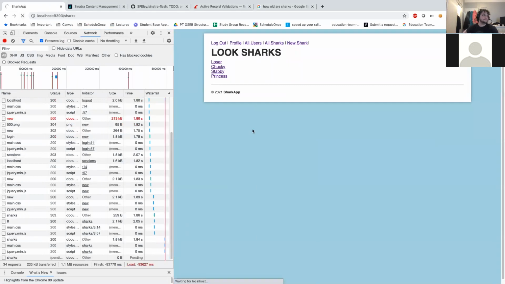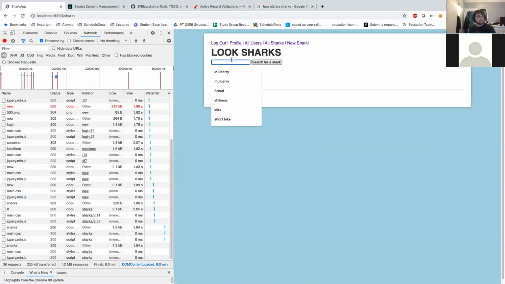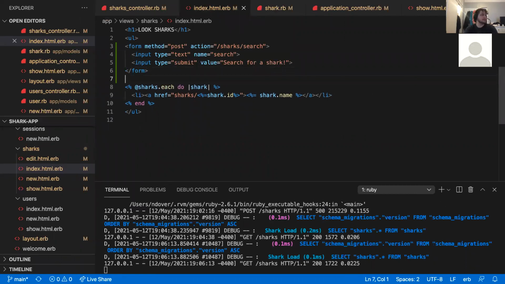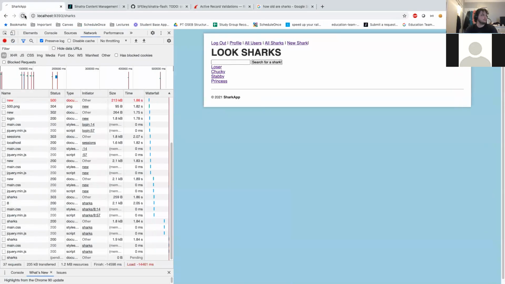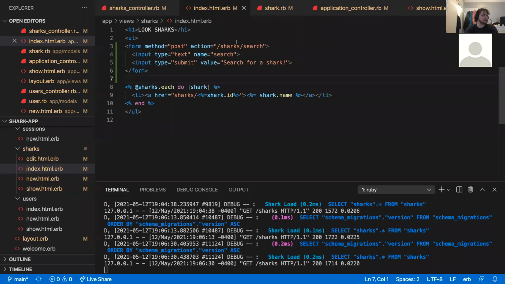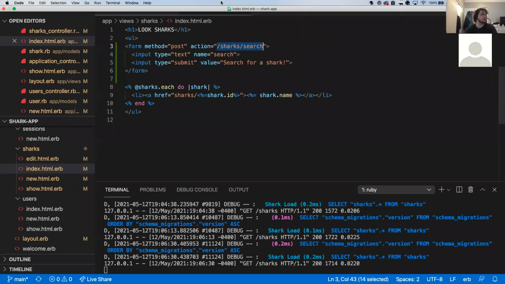Try this one more time. Nice. So now we have this little shark form. Oh, you just need to close the form. Yep, good call. So we have a form for a shark right here, search for a shark. And at the other end, we're going to be going to /sharks/search with the method of post.